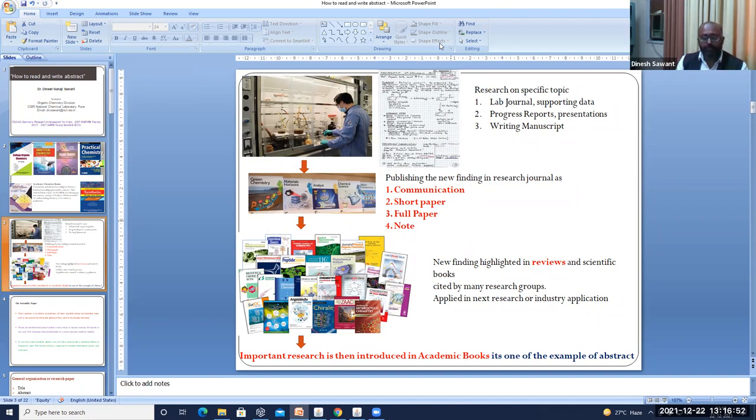For making a new reaction, you will come to the conclusion, yes, we have found this new cyanation reaction and it is applicable for aromatic halides, aliphatic halides, and so on. That is your conclusion. You may do some mechanistic study. And once you summarize your work, then you will be ready to write your paper.